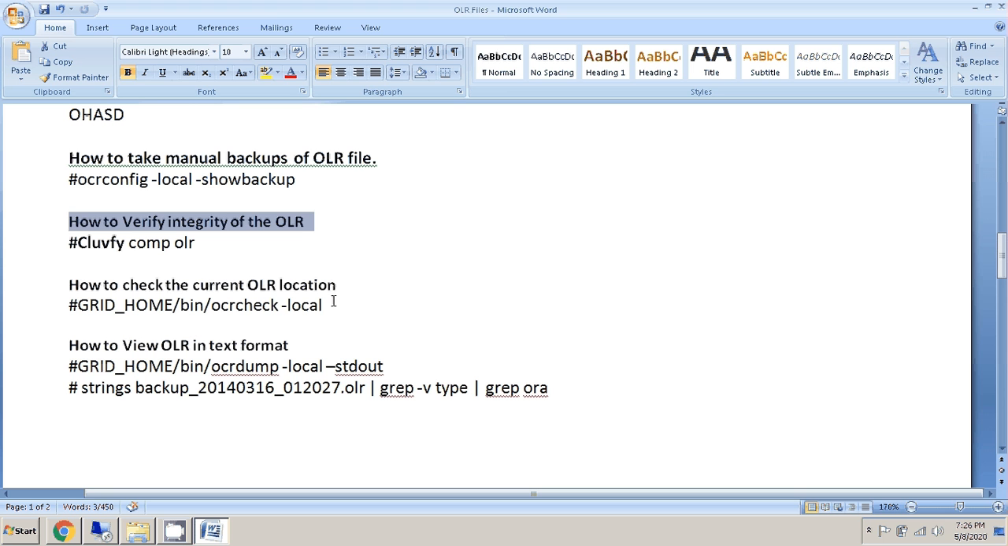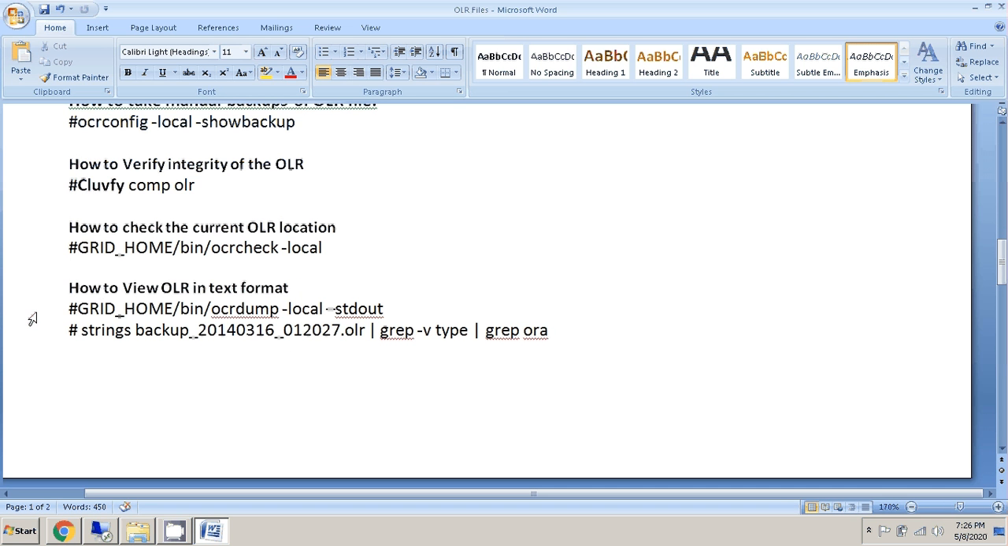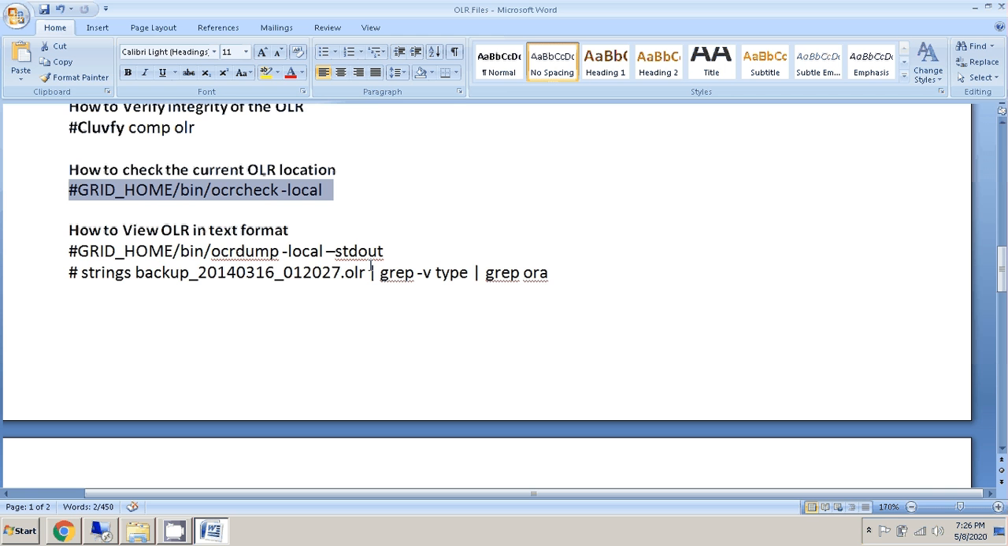How to verify the integrity of the OLR? Run cluvfy comp olr, the command to check the integrity of the OLR. How to check the current OLR location? Go to GRID_HOME/bin and run ocrcheck -local. That will give the information of the local OLR location.